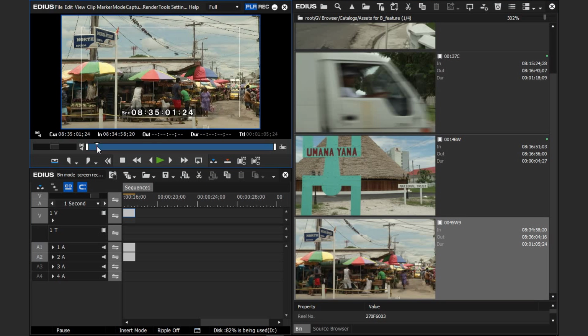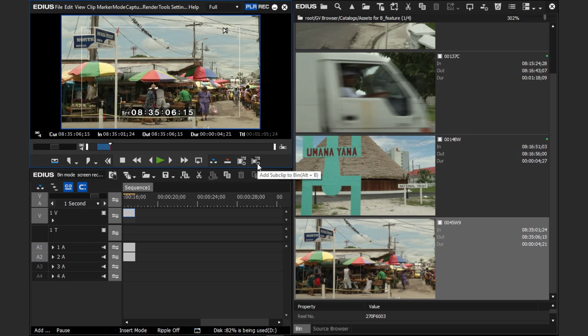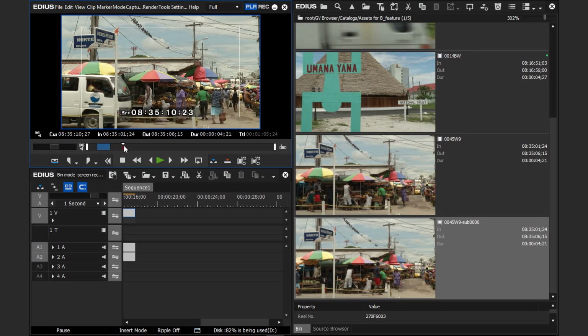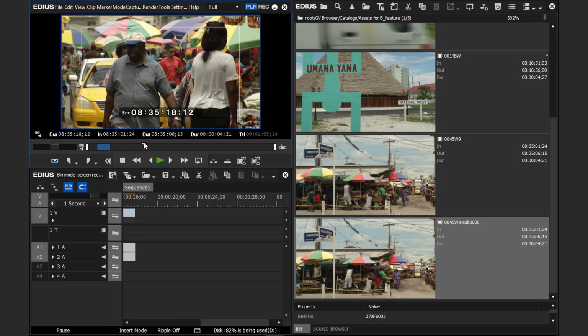I take this clip, and I will select 3 shots and add them to the bin as subclip. To do this, you can either use a button, this one, or assign a keyboard shortcut to this function in the user settings. I have assigned the key combination Alt plus B. Let me go ahead and make 3 subclips.